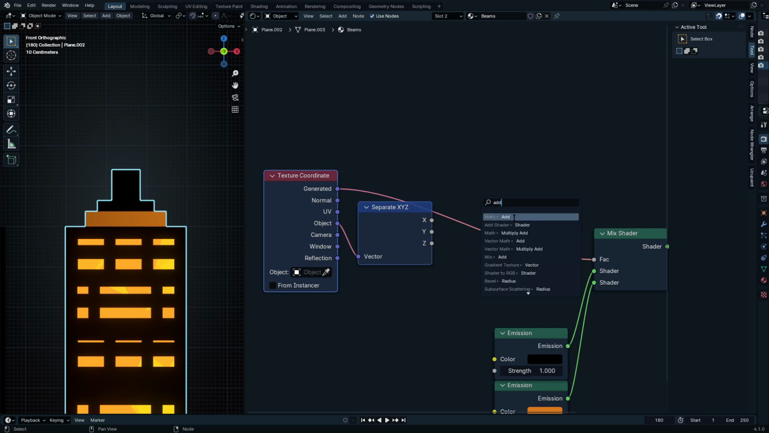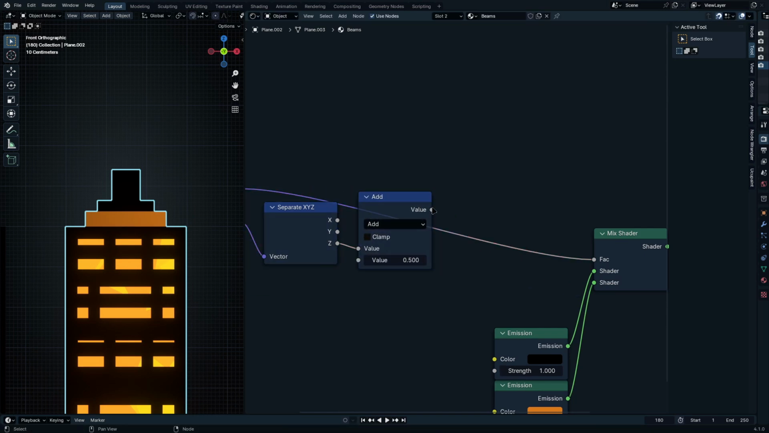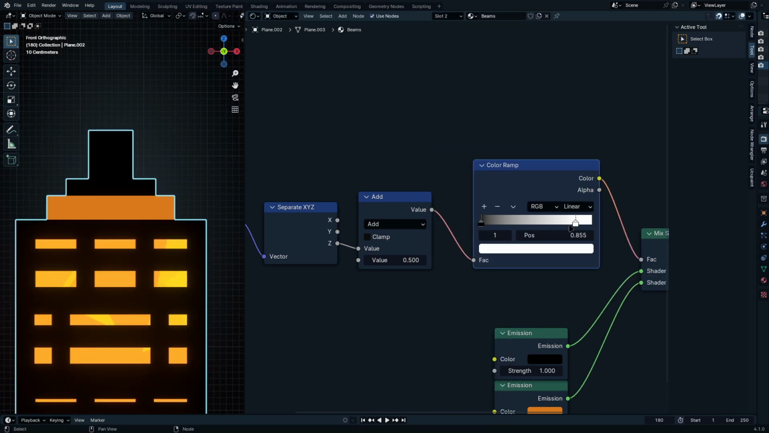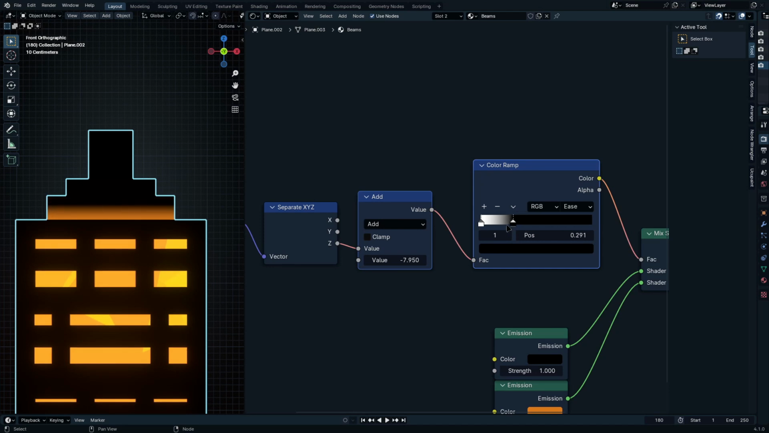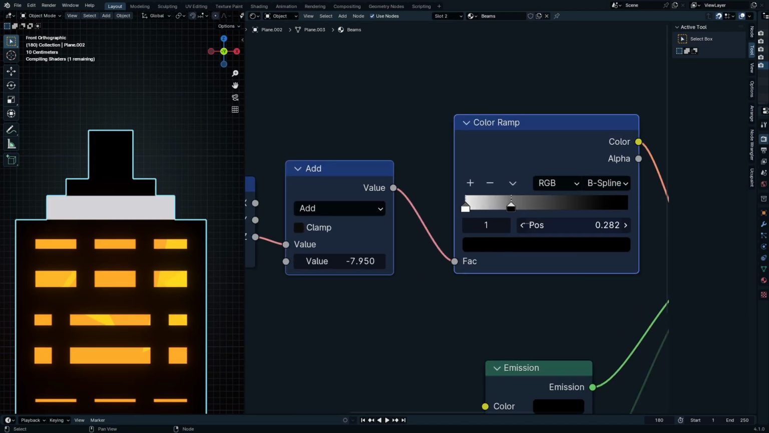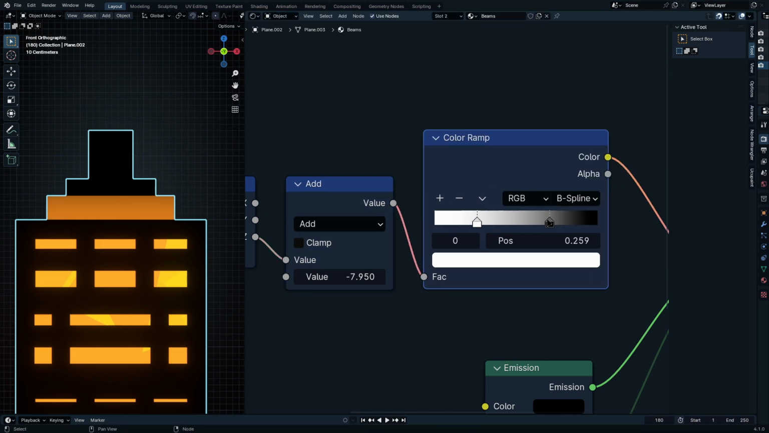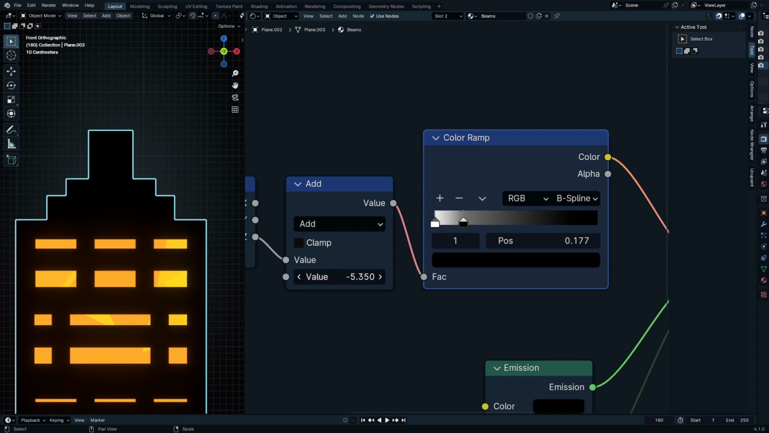So let's add a math node, and let's add that to here. Maybe I'm going to add the color ramp. Okay, let's see. Maybe we need to just move this one. Just move it like so. Flip that color ramp like so. Maybe use ease or B-spline, whichever suits you. Let's use B-spline. One thing that I like but also don't like about B-spline is that I can just flip that. But anyways, just keep it like this.